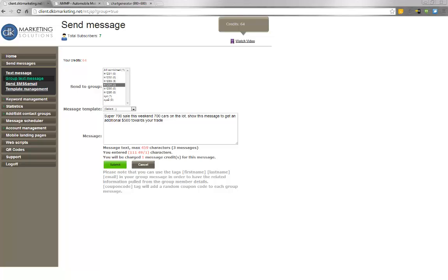Now I've typed a little message in here. We're going to call this one Dealer XYZ Alert. Super 700 sale this weekend, 700 cars on the lot. Show this message to get an additional $500 towards your trade. When we push that message to our database, those folks receive it, and they can then take action upon the message that they just received. So that's how you send real live time messages.